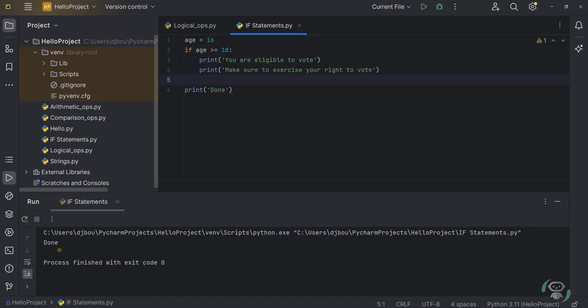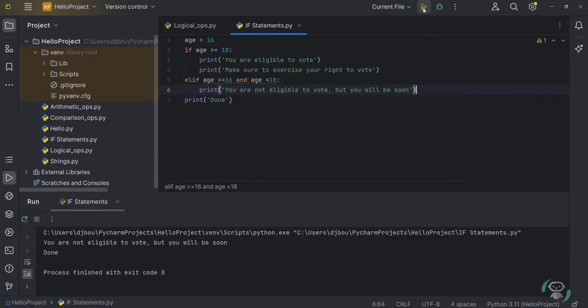Now, let's introduce a second condition. ELIF, short for else if. And then age less than 18 and greater or equal to 16. Then we're going to print, "You are not eligible to vote, but you will be soon." In this case, if this condition is true, that means the age is between 16 and 18. Now let's run the program and verify this. There you go. The age is 16, that's why we see the message "You are not eligible to vote, but you will be soon."